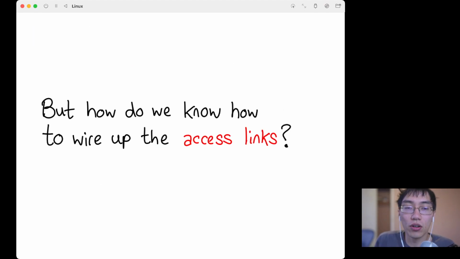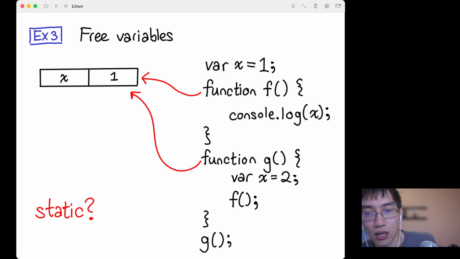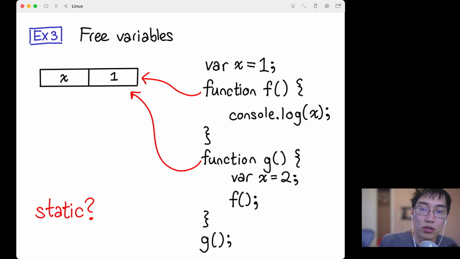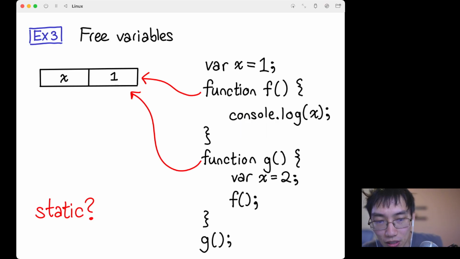So how do we know to wire up the access links, right? I just said, hey, somehow when we make the environments, we're going to get them in the right place. And we kind of know what we want them to look like. But mechanically, how is the computer going to know how to do that? You might think about doing it statically, but that doesn't work. I don't have the example why it doesn't work.